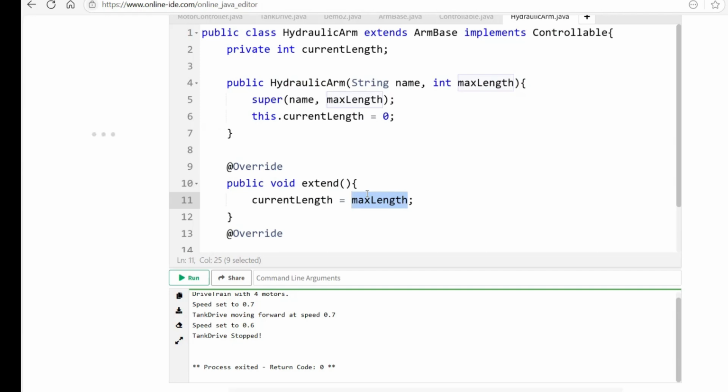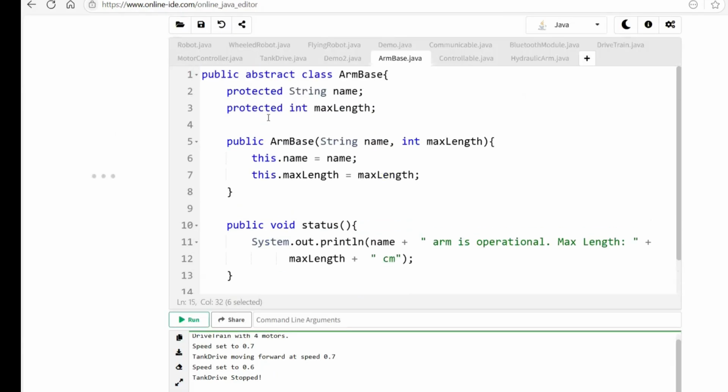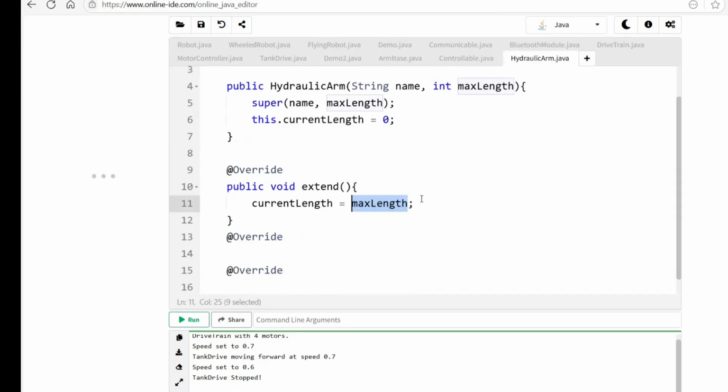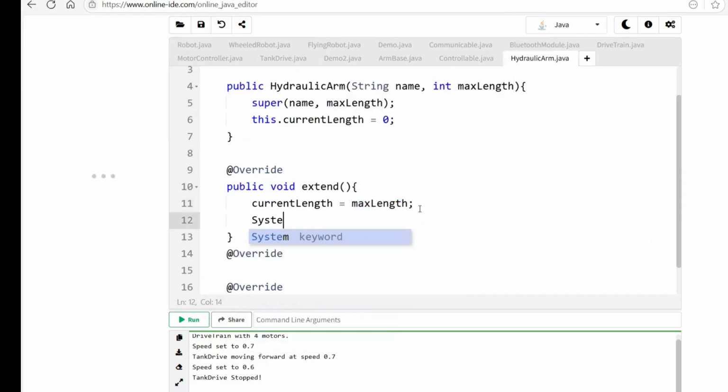ArmBase? Very good. In the ArmBase class, we declared a protected property, and a protected property is shared between parent and child. The child can use a protected property as if it owns it. Okay, so that's where it's coming from. Good job.